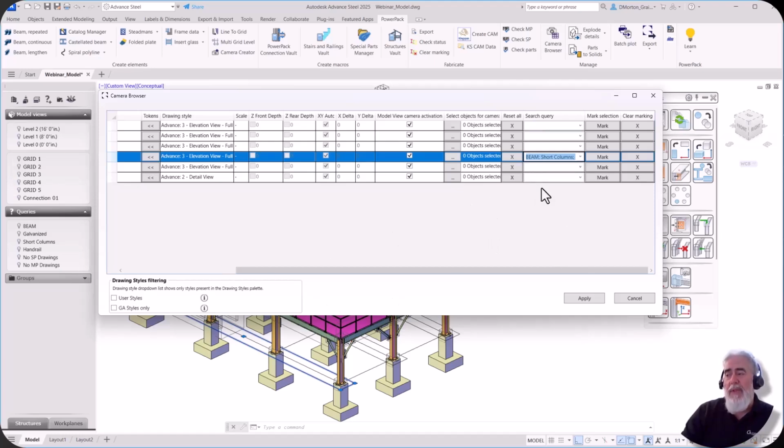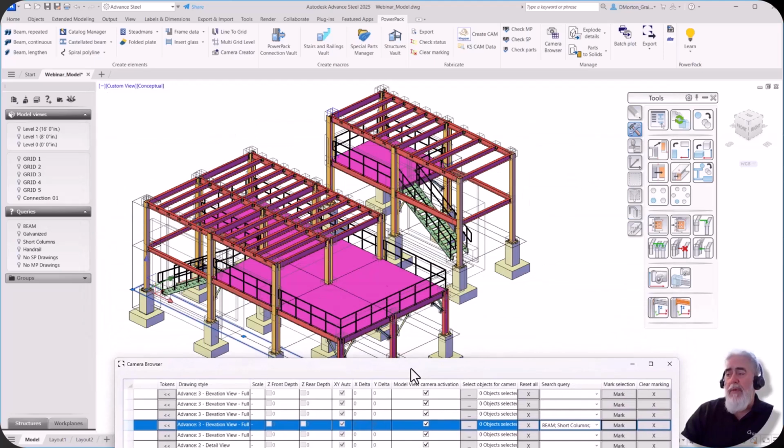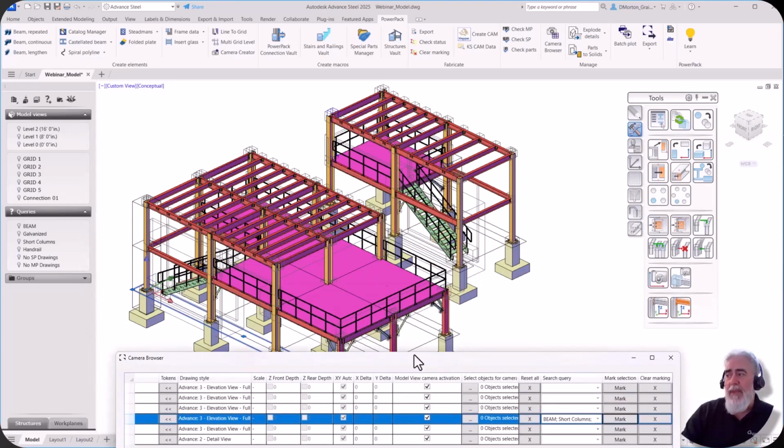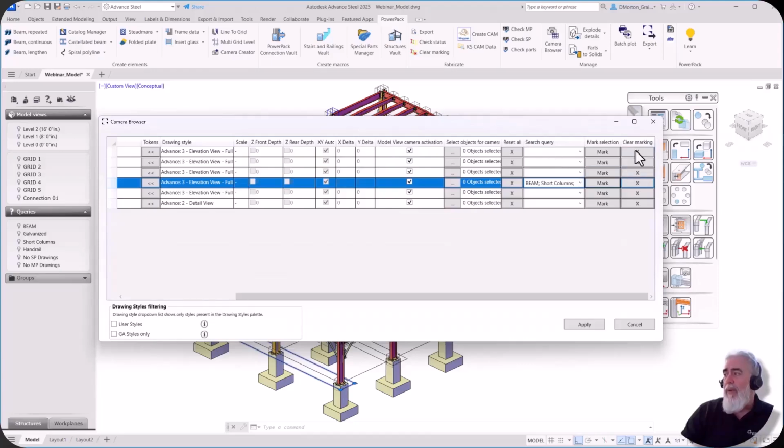And if I have several cameras and maybe I added in a new query that I want to use with them, well, I can come here and select it for each of them without having to go through it one by one. I can even mark the selections, and you can see in the model everything that I picked using the queries for that particular item is being selected. And if I want, I can clear the marking right from here as well.